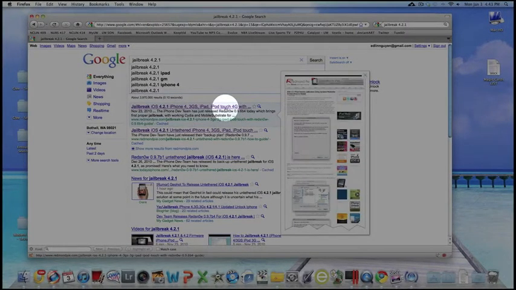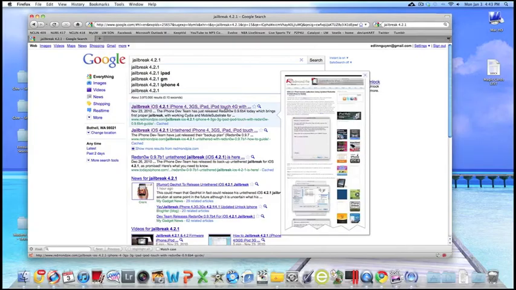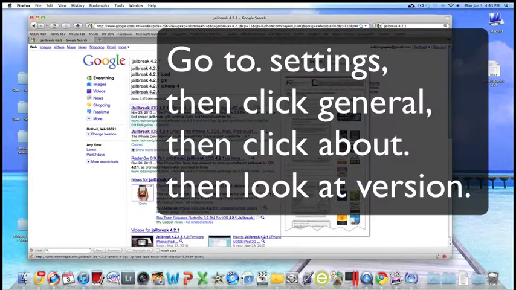To find out the version of your iPhone or iPod or iPad, just go to your general settings, go to your general, and then go to your about, and it should be right under your version right there.